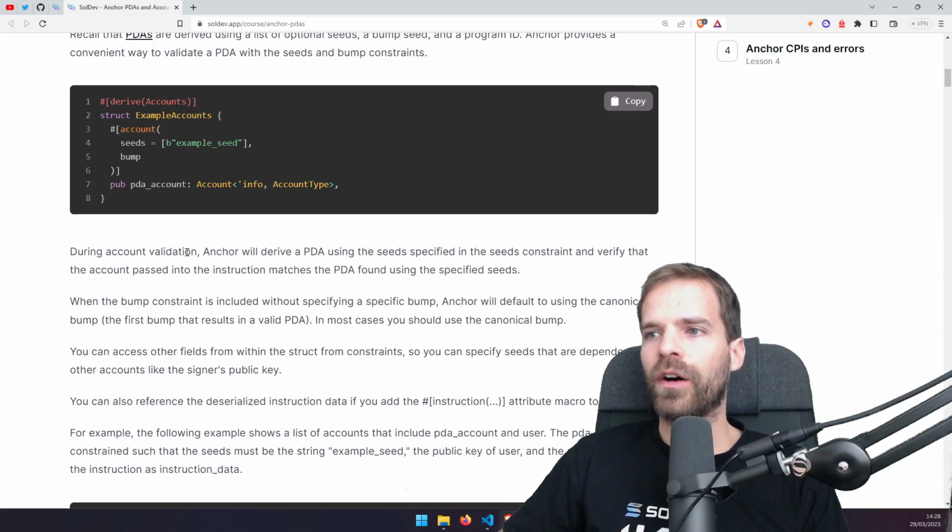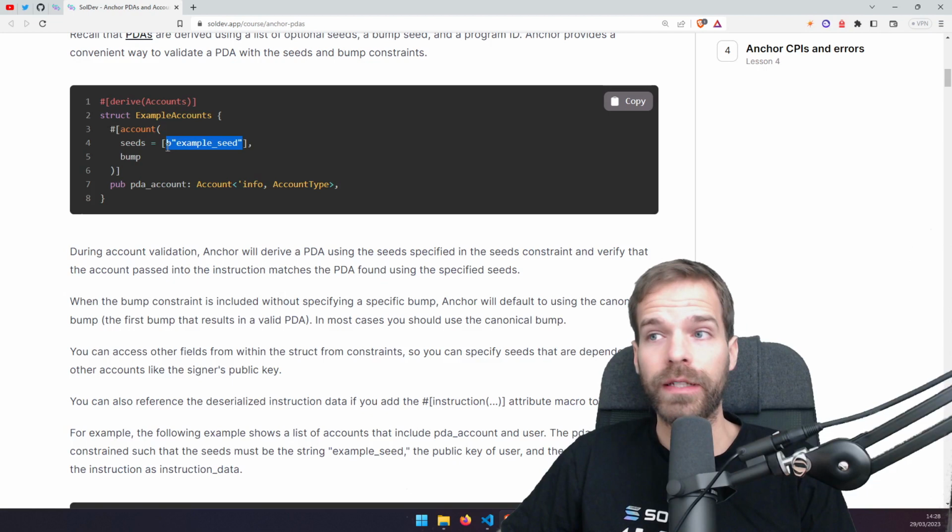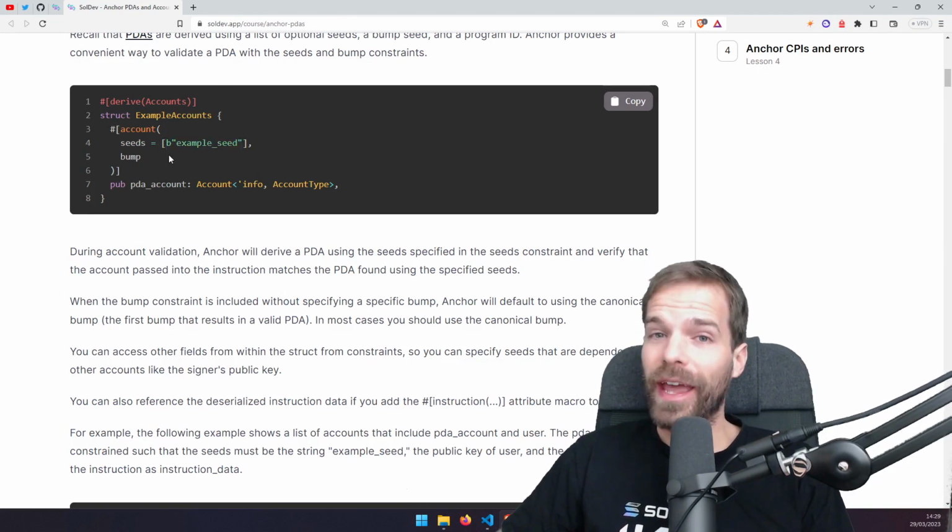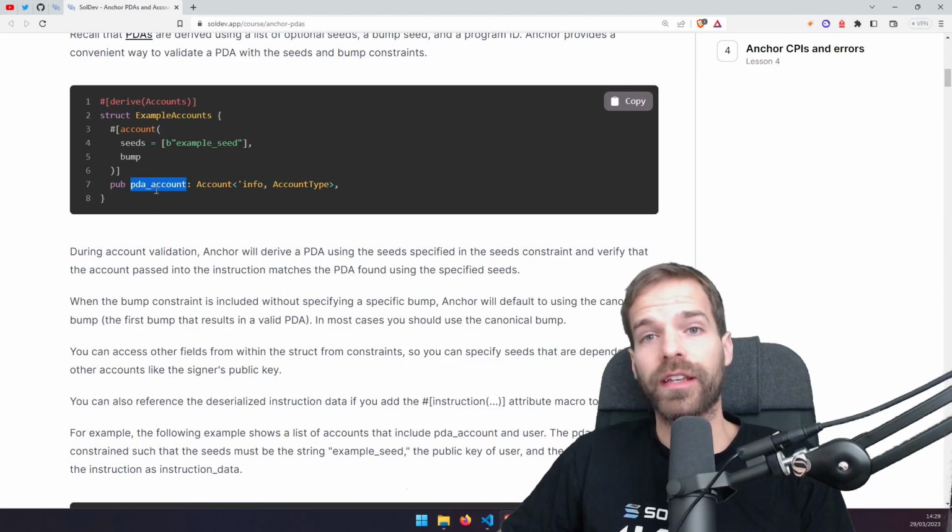And then during the account validation, Anchor will derive the PDA, so it will take those seeds and the bump. It will essentially do a find program address and then compare if the address it derived actually corresponds to the address of this account that is provided. And if not, it will throw you out with an error.